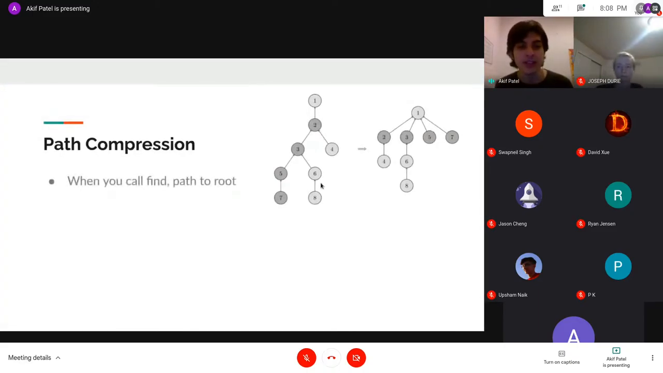What this does is that when you call find, we check the path to the root, right? Remember on the last slide, whenever we call find, the whole trick was that we're going to the top, right? When we're checking whether or not two objects are in the same bucket, we're calling find for finding the root of each element, right? So for example, for 7, if you call find 7 to find its representative element, we go all the way to the top. We go 5, 3, 2, 1, right?